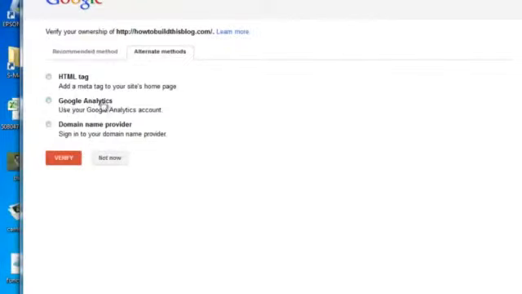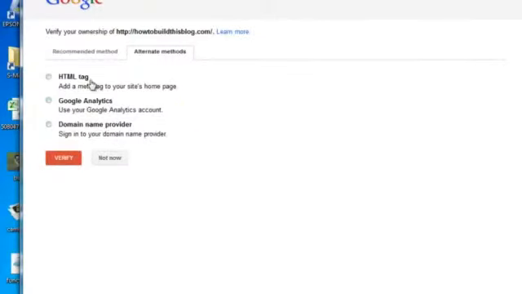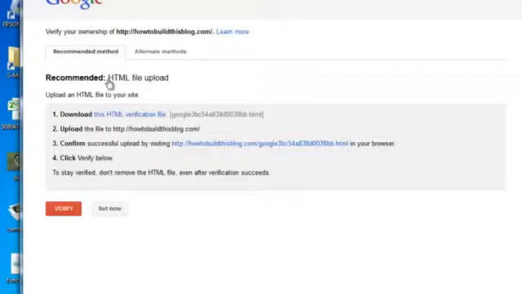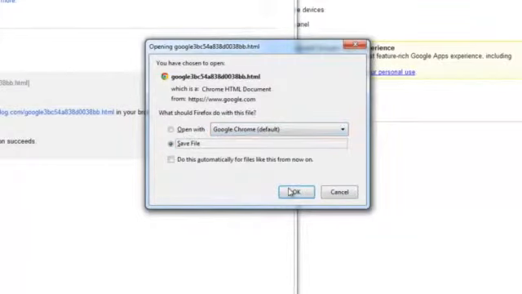If I've got Google Analytics installed, that'll help. There's also your domain name provider, or you can buy your domains through Google Apps too. If I had done that, I think that would have been that section. But I'm just going to do the easiest one, which is download the HTML verification file. Okay, click that. It's going to save to my computer.